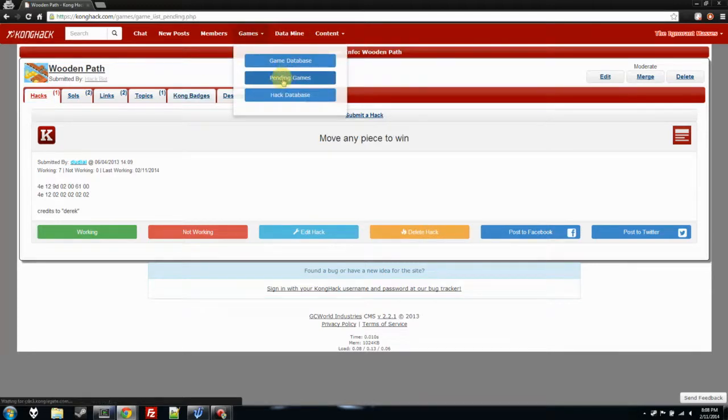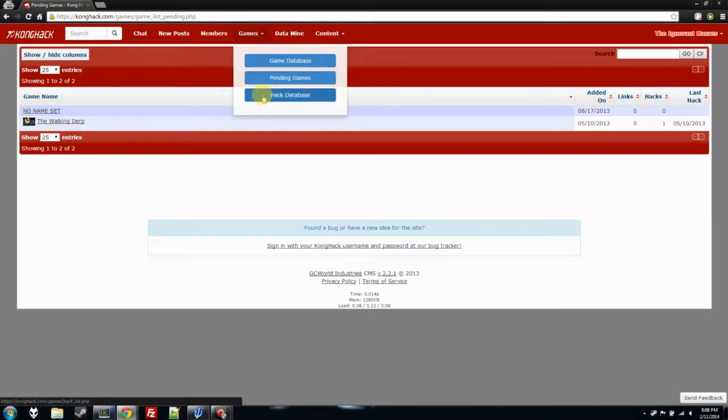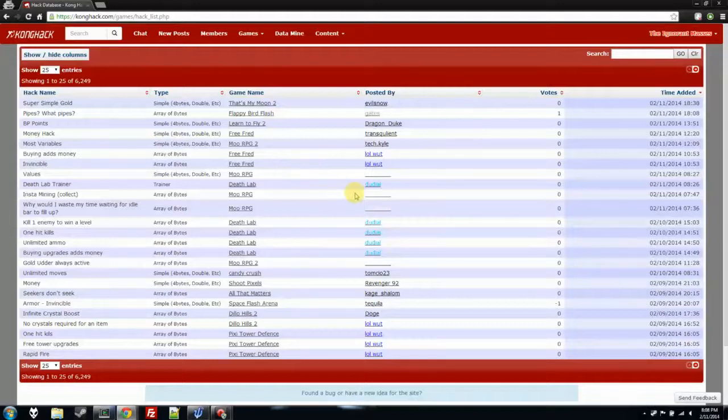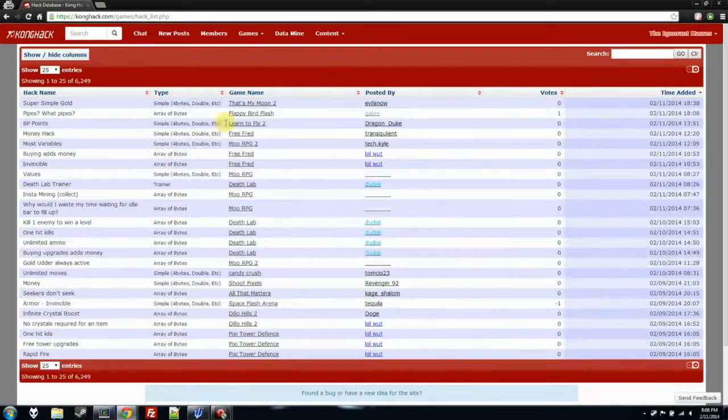Pending games tab. It's usually pretty empty. We usually don't have people submitting games on their own anymore. The user script will auto-submit games for you, so the pending tab is kind of useless. And the hack database, which is more used by the administrative staff than anything else, you can sort by the time added, so you can obviously see the newest hack up here at the top.